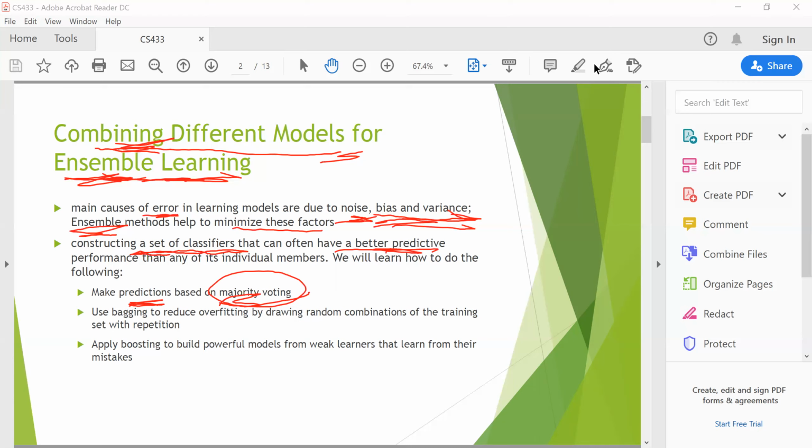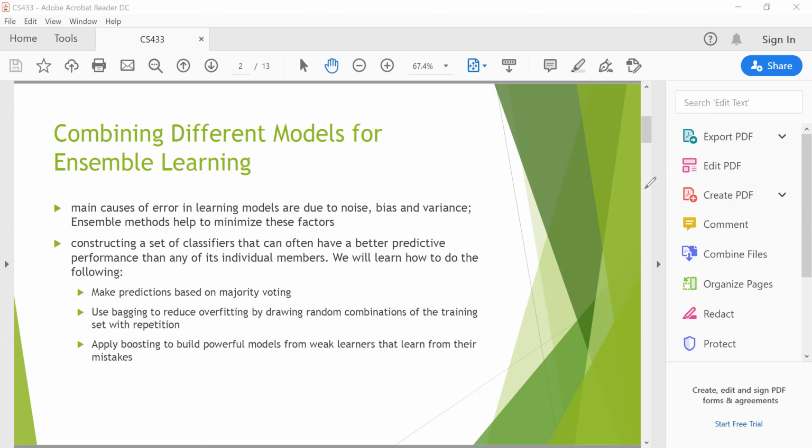Generally speaking, when we discuss ensemble learning, we have 2 ways. One is called bagging, the other is called boosting. Bagging is meant to reduce overfitting, and it does so by using random combinations of data, but with repetition. What boosting does is build powerful models from weak learners. And how do the weak learners improve? From their mistakes. So we are going to see the concept about that.